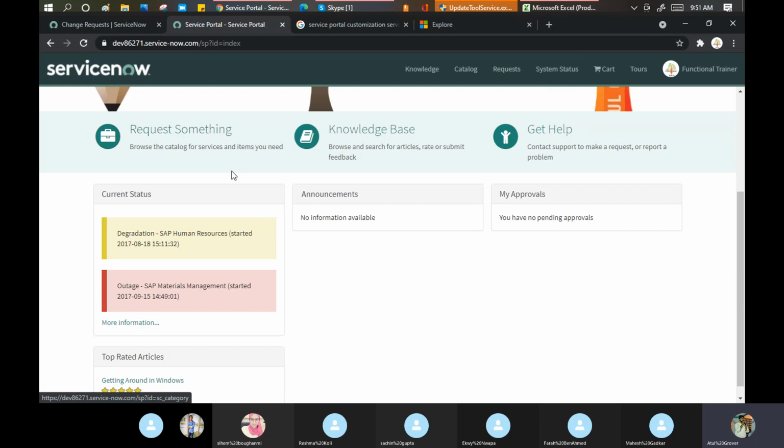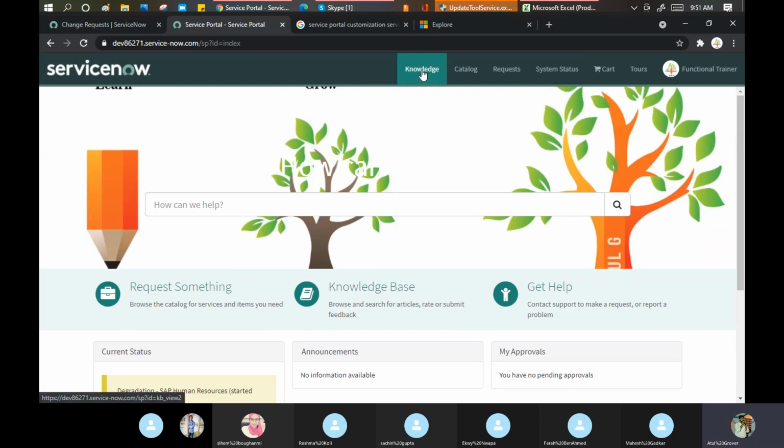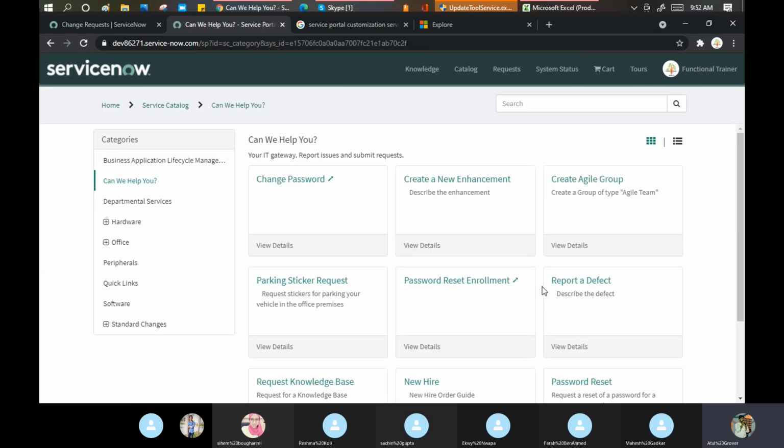Now the term called here, one more thing. So we understand knowledge, we understand catalog, we understand the request, and this is called the get help. Get help means you're not ordering something. Get help means something has been broken and you need someone's help to fix that part. So the get help, basically in our service portal, we call this the record producer.